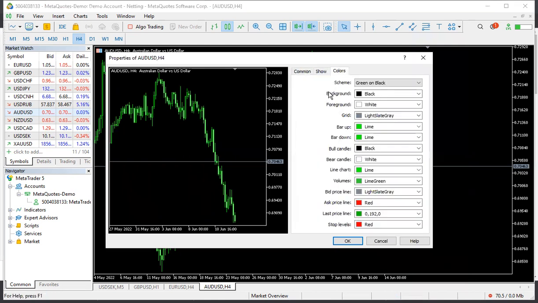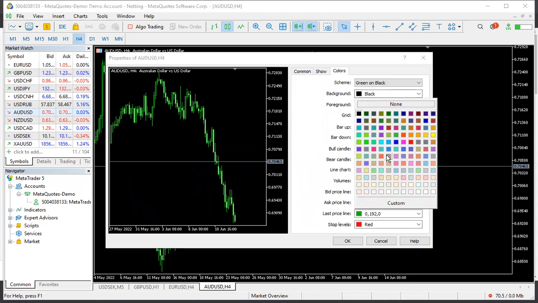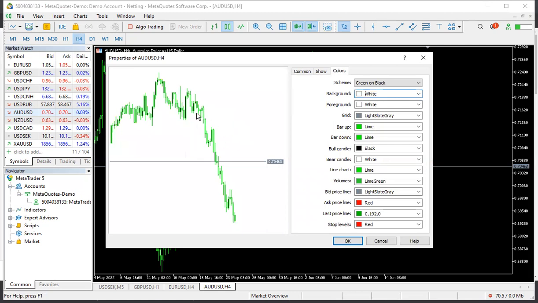Now when you come to properties, you come to colors. When you come to colors, we have various colors here with their respective names. Now we have the background. The background is already black. I said earlier that I don't like black. Maybe I want to change it to white. So I select the background box, then I select white. As you can see, the background has changed to white over here.